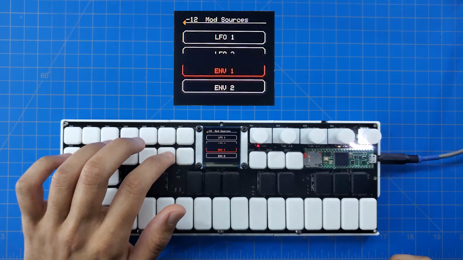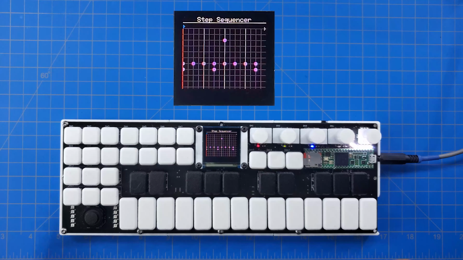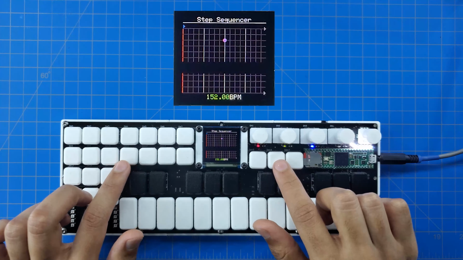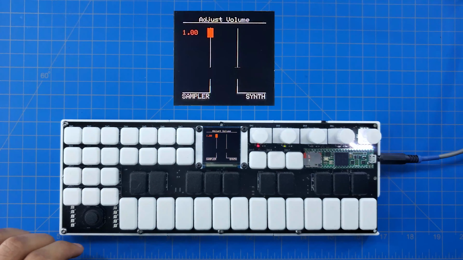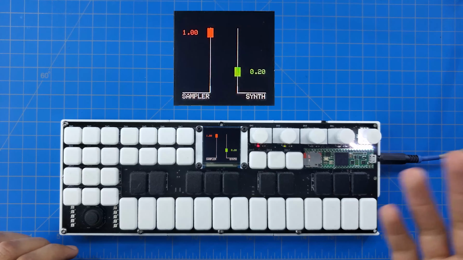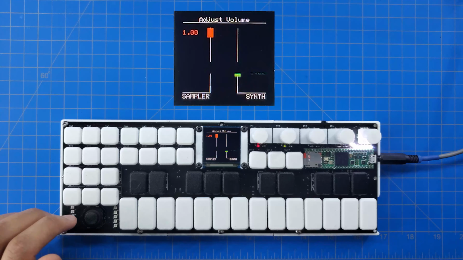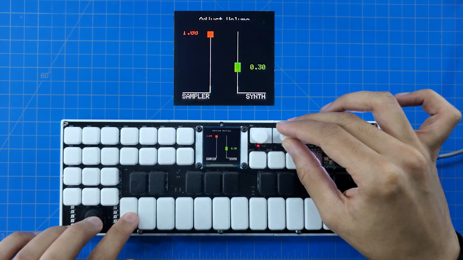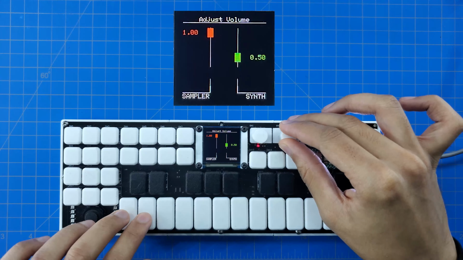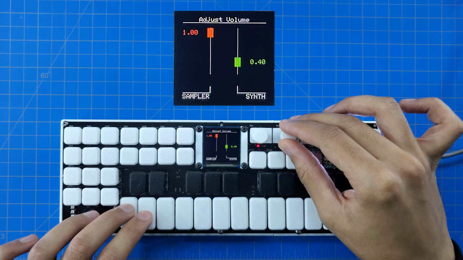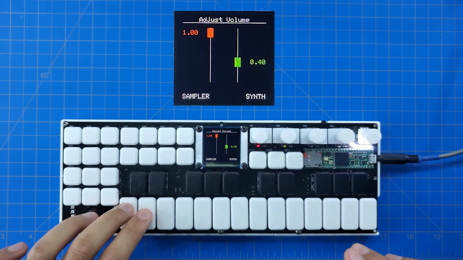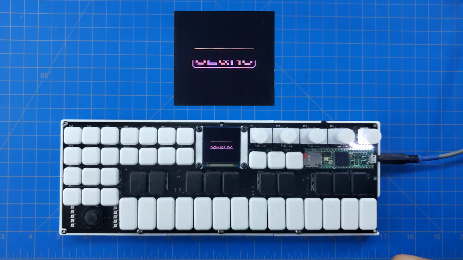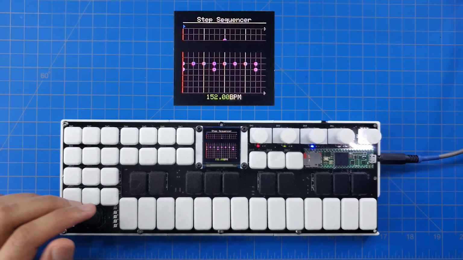Let's head back to the sequencer. Oh, and I did forget to mention, pressing the first button here, along with the select button, brings up the output mixer screen where we can control the relative volumes of the synth and the samples using these sliders. I'll just bump up the synth volume just a tad. Great. Now we can go back to the sequence and just mess around.